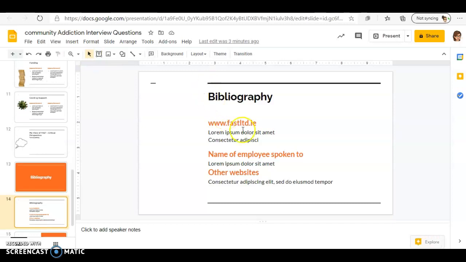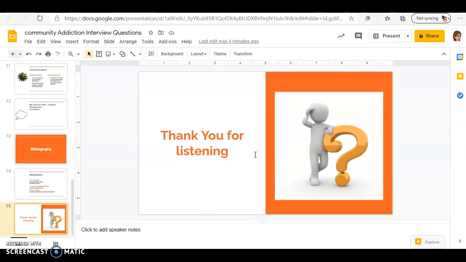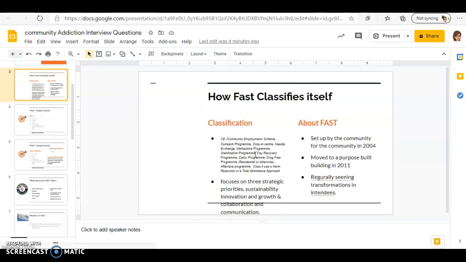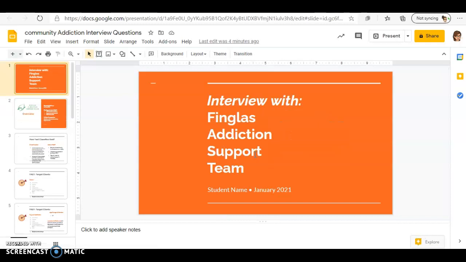I got it from the website of the company. And then the name of the person I spoke to when I called them up. And then at the end, thank you for listening. So that was my last slide for this presentation. So you can see now how to edit your words, how to add your pictures, how to move your pictures. The last thing I want to show you is how to present.